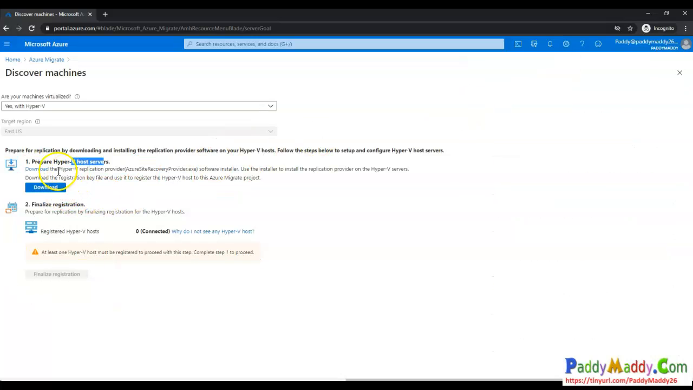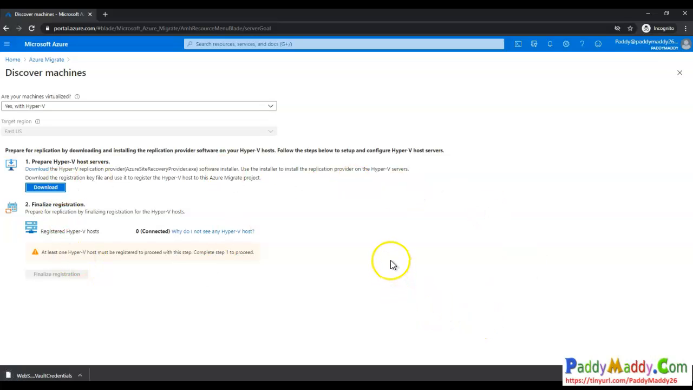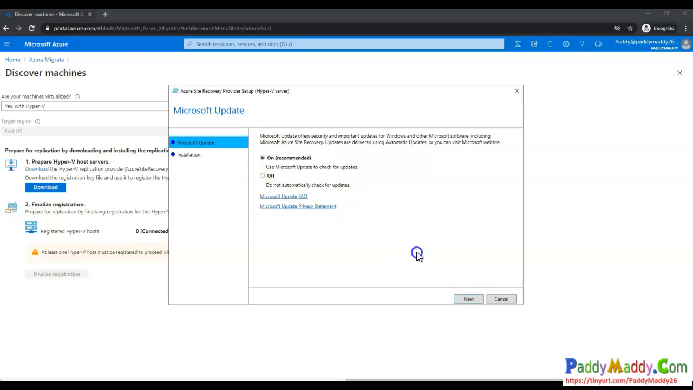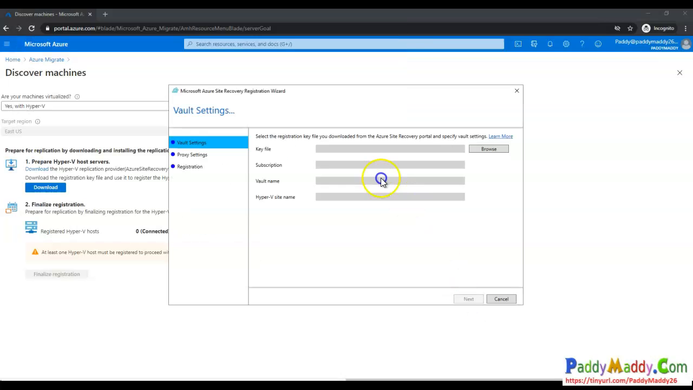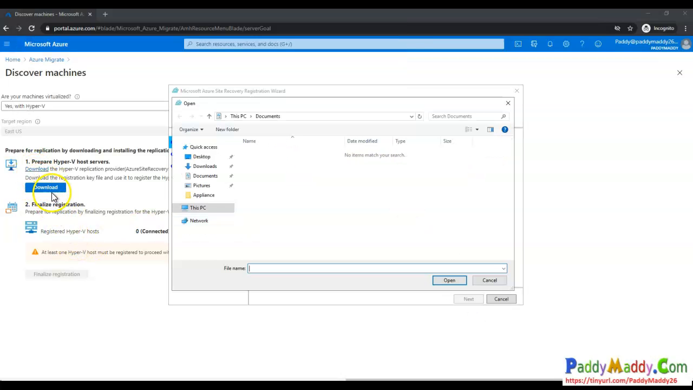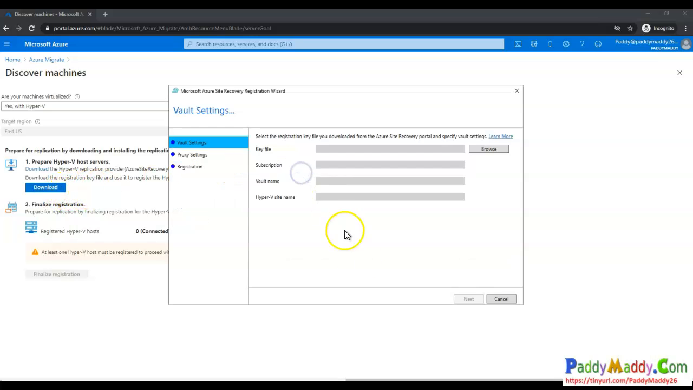So let's do that one by one without any confusion. Here it says preparing HyperV host. For that you need to download, so I just downloaded the credentials. That's a secure vault credentials, and I'm also going to download the installer. In fact, I downloaded that, and I'm running that exe file. It's a straightforward Azure Site Recovery Provider setup. Once the installation is completed, click on register. That's going to ask me for a key which we have downloaded, which is in my downloads. So I'll choose that download.